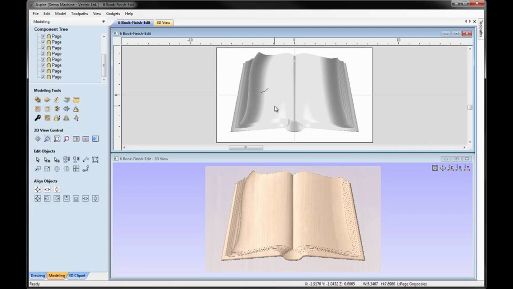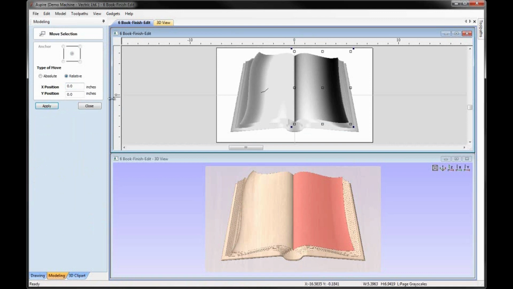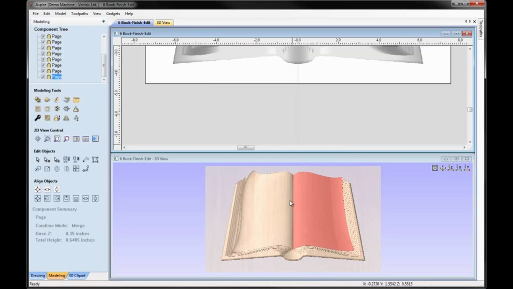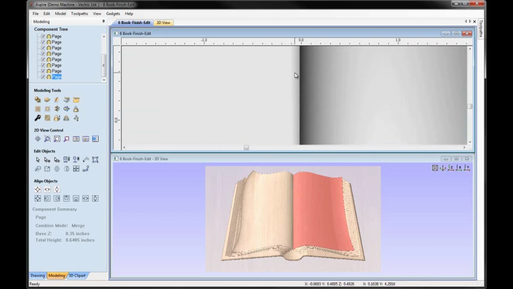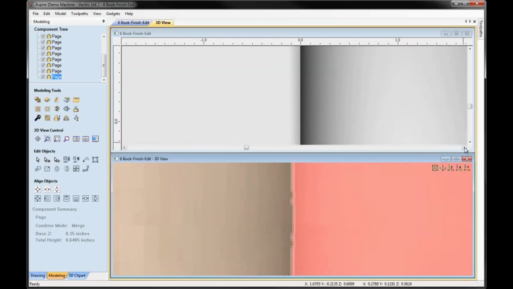So what I'm going to do is just select that top page, come to move, I'm going to move that 0.015, half the distance over in X. I'm going to take this right hand page and move that negative 0.015 and hit apply. We can see that has just closed up that gap there. If we look at the 3D model, we can also see that there's no gap between the two of those.